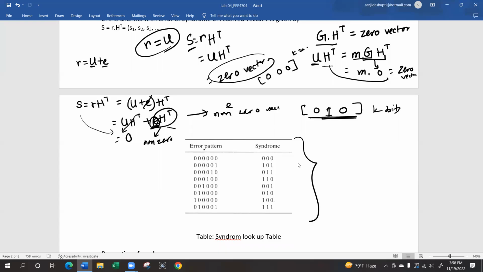So for syndrome 010, the error pattern that has occurred is this. This means your received code word has an erroneous bit at position 2. For example, the code word you had sent is 10011, and the code word you received was 111011. You can clearly see that the error has occurred at position 2, so that will be reflected in your error pattern.